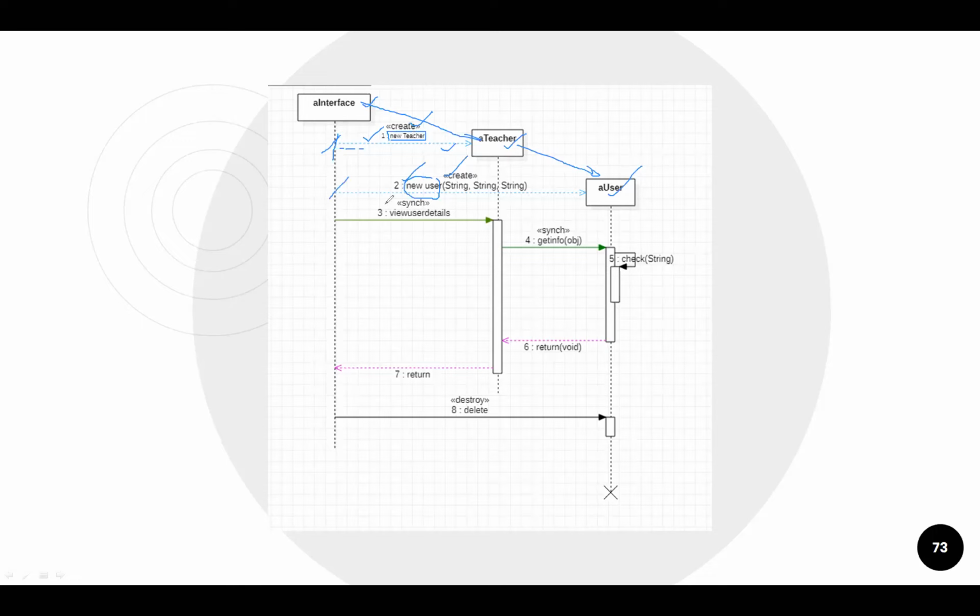Similarly, from the interface class, we also created one object, that is create. Stereotype is the create, and one object for the user class, that is new user. And in this, we can also supply the parameters. In the user class, what we have supplied, that was the default constructor or parameterized constructor, right? So when we have created the object for the user class, we have used the parameterized constructor, and inside the parameterized constructor we have sent some values.